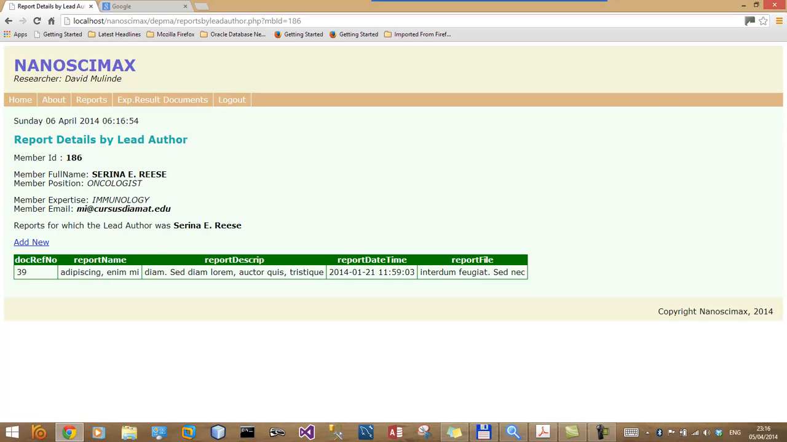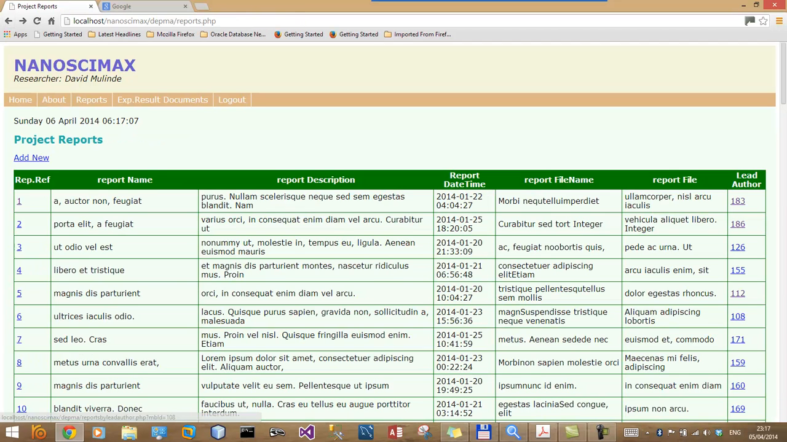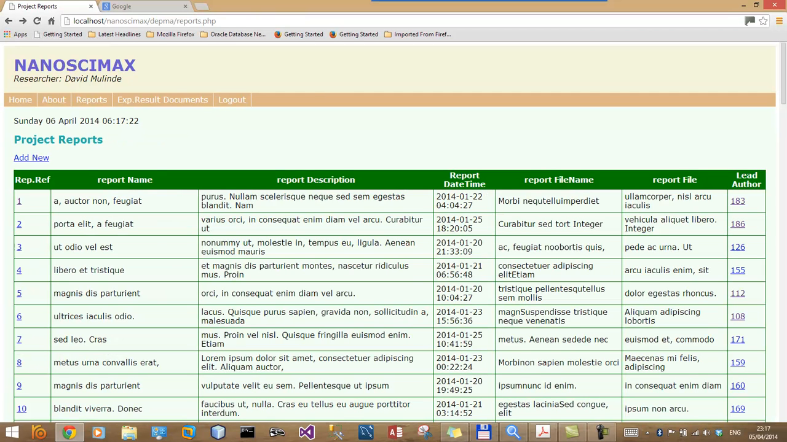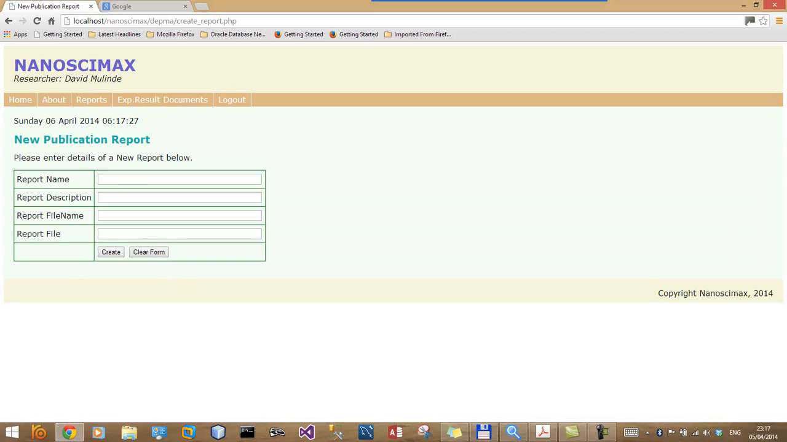Okay, like member Serena E. Rees has got this report as the author of this report. But in case they've written several reports, you'll find that several reports are written below them like this. Allegra P. Cunningham has got 2 reports. He's the lead author of these reports. So those are hyperlinks that link you to more details of this lead author and which reports they've written. And here you can add a new report.